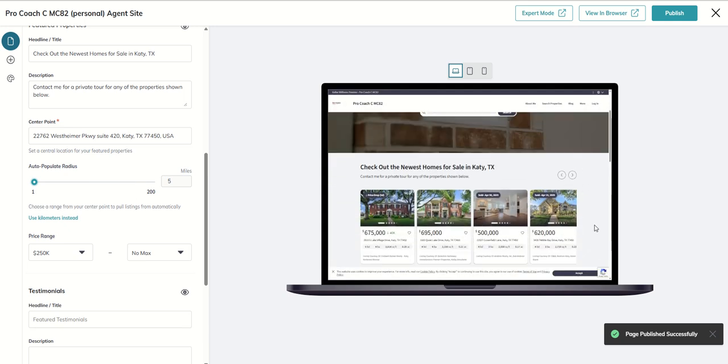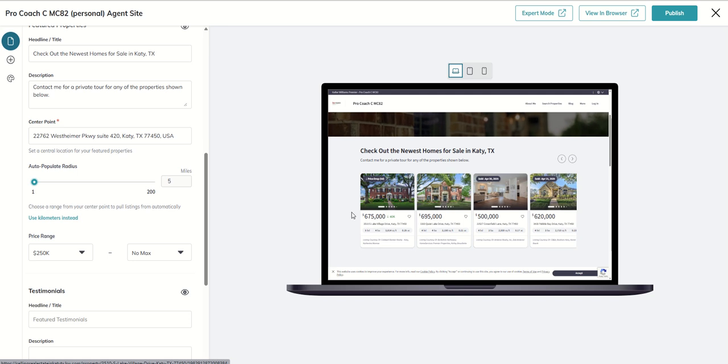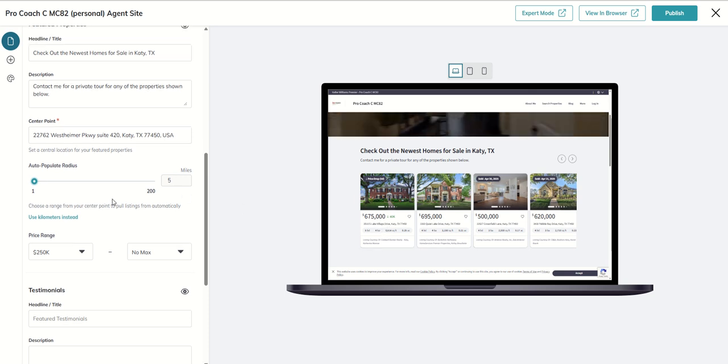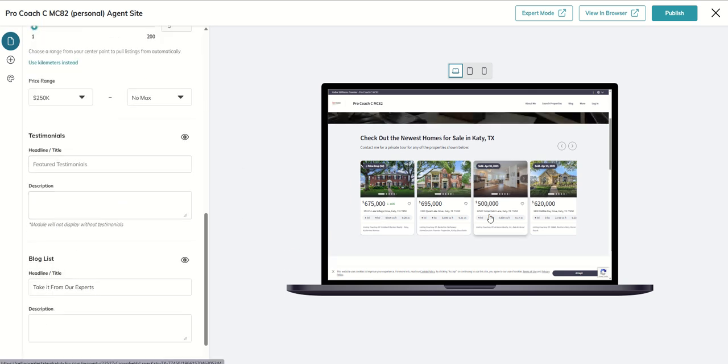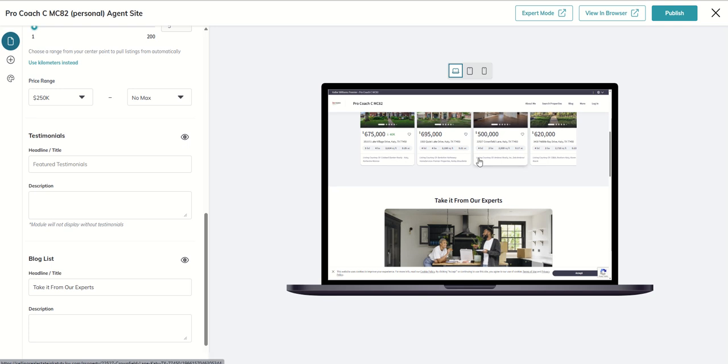And now you can see, there we go. We've got properties that are showing up above that price point, that 250 price point. And so far, all of them are in Katy. So we're gonna scroll down a little bit further. Next, you've got the testimonial section. Now you can see on my site, it's not actually showing up. And it tells us why here on the right-hand side. This module will not display unless you have testimonials captured. We're gonna talk about how to do that in a couple of videos, so stay tuned for that. So for right now, I'm just gonna leave that section alone.